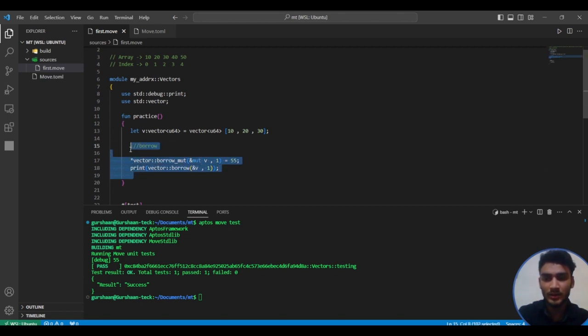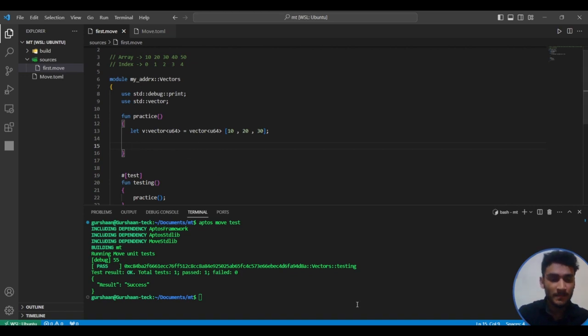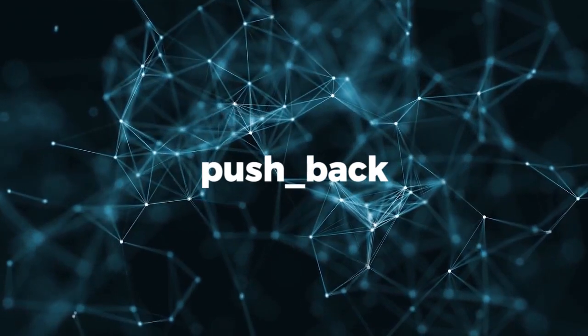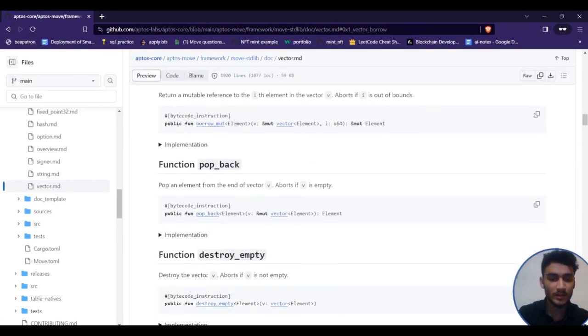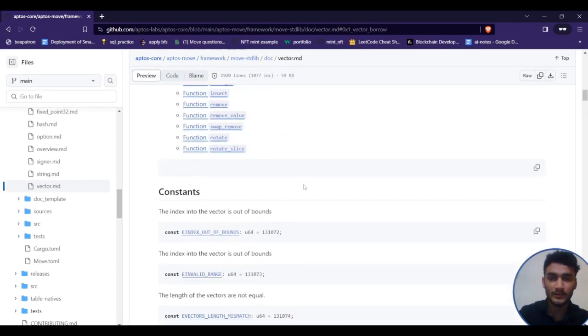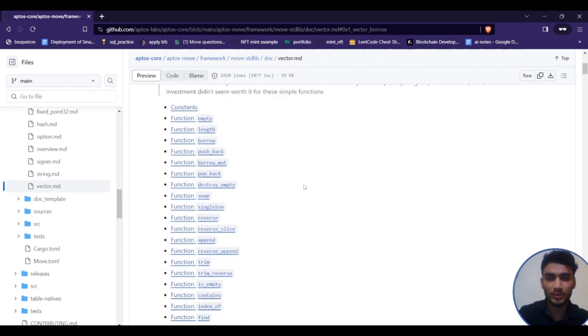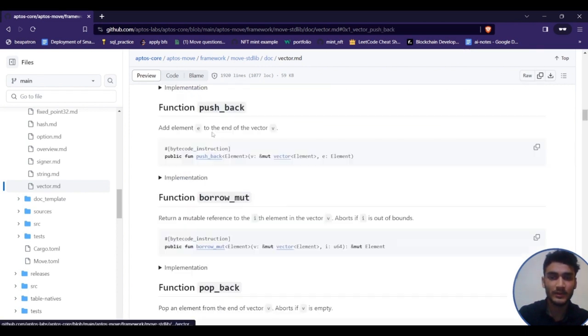So let's try to delete this for now. Now let's try other functions in vectors. Let's try the push back function. What does this function do? Basically, it adds an element e to the end of the vector.